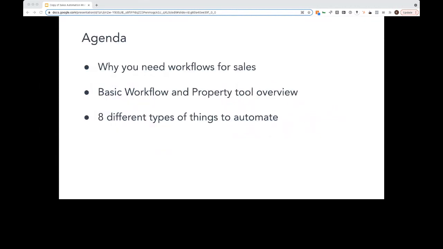Today, we will go over a couple different things. We'll briefly talk about why we need workflows for sales, go over a basic workflow and property tool overview, and then talk about 8 different types of things that we can automate using a HubSpot workflow.